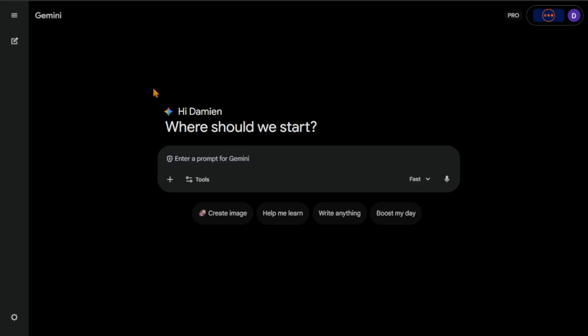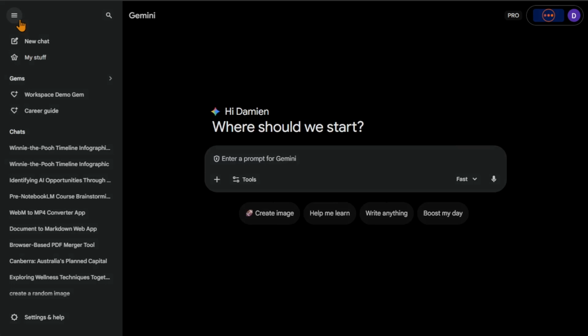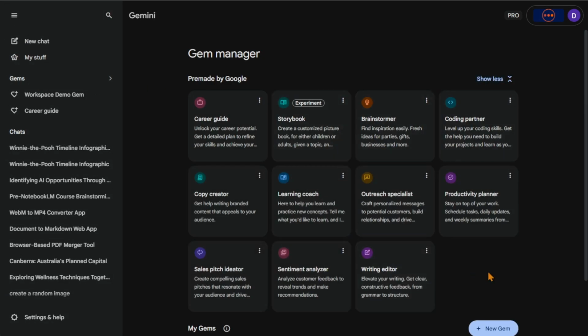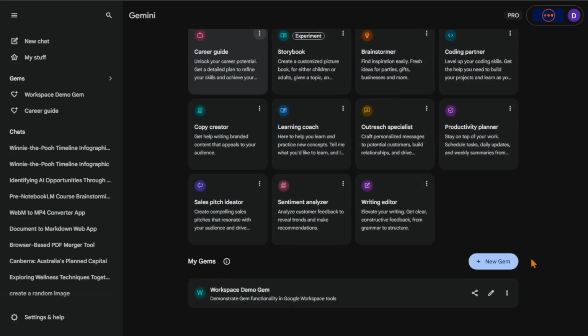But quick recap: gemini.google.com. You get to the Gemini app, and then if you expand the left menu, you can look at the gems that are already in here, and then you can take any of these and make a copy and then change the instructions.